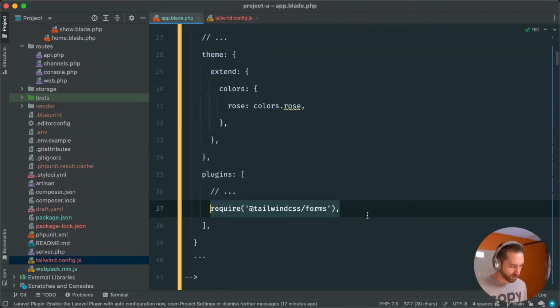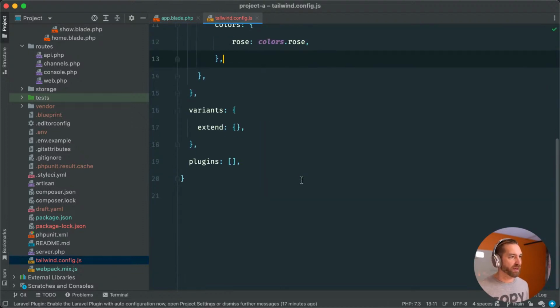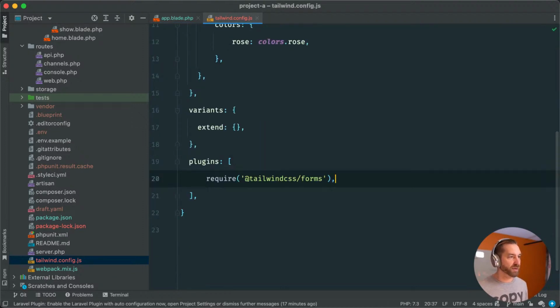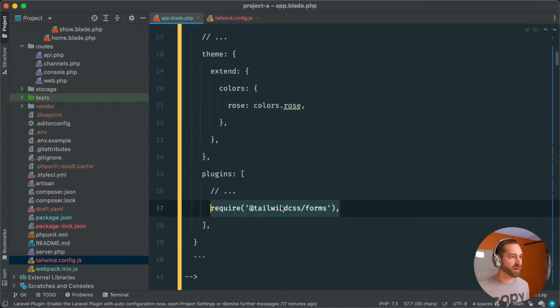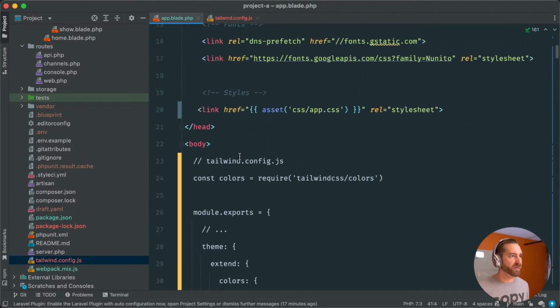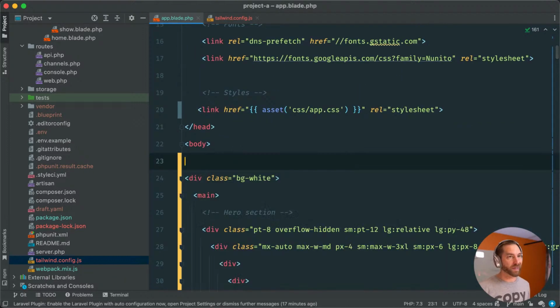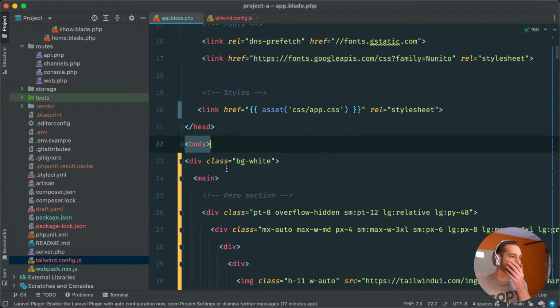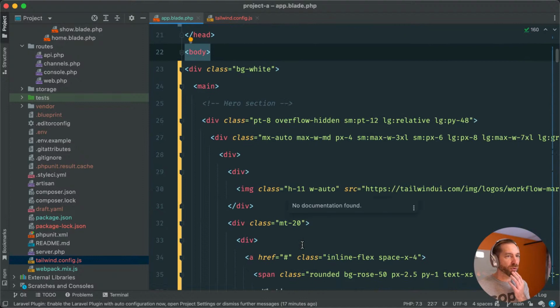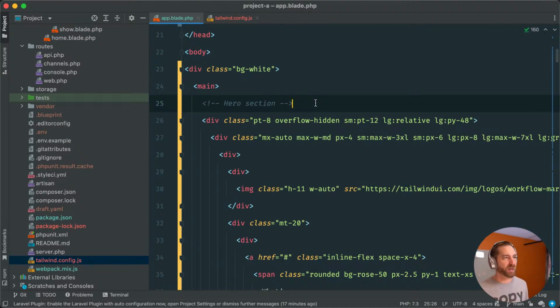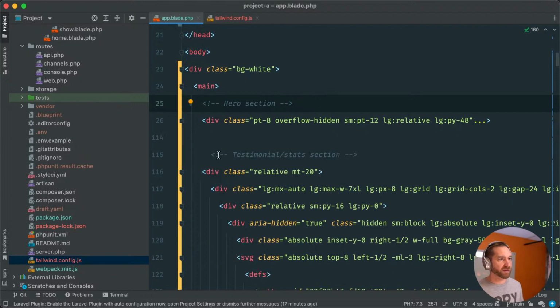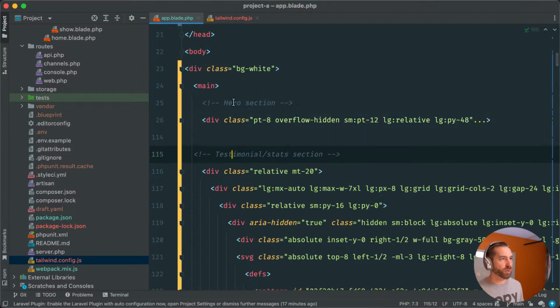What else can we do? Plugins require forms, which I imagine means we probably need to install that with npm as well. Yes, so we probably ought to read the Tailwind UI installation guide. Okay, so this is our app, that's the whole thing, everything we had before. Now the hero section is probably going to be limited to the home page, so I think a lot of this is actually going to go to home.